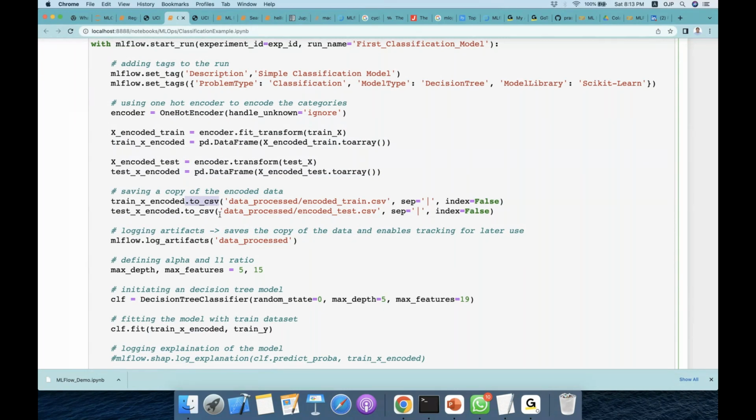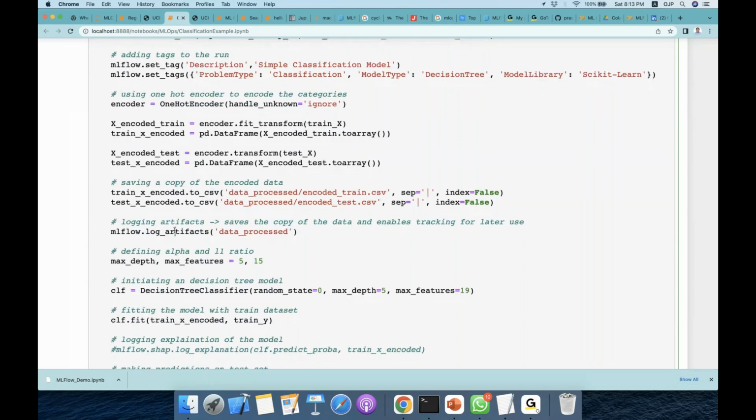Now you wanted to track this particular file, what is happening in this file as such. There is a command called log artifact with a specific item what you wanted to do. So this step basically saves a copy of the CSV file in your MLflow, so that you can go back and access this particular file at any point in time.